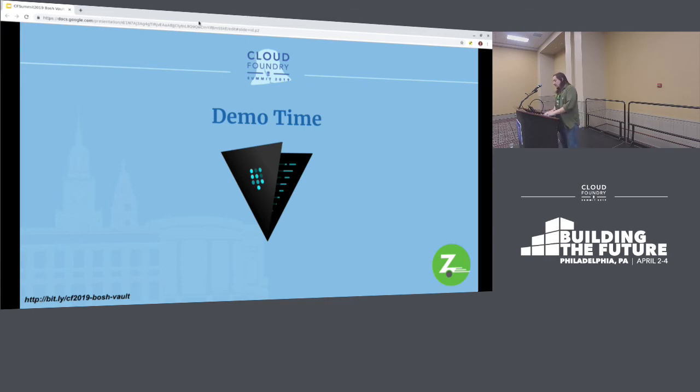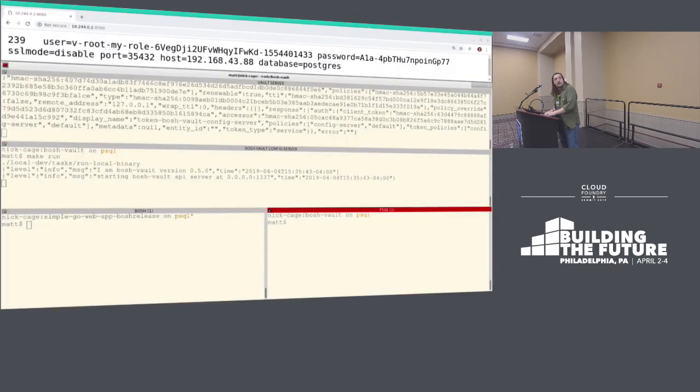And so while I get this demo ready, there we go. So you've got up here my amazingly secure application that outputs a counter to the screen and a Postgres connection string. It's a great app. I haven't open sourced that. I've just open sourced Bosh-Vault. Sorry. You'll have to write that one yourself.